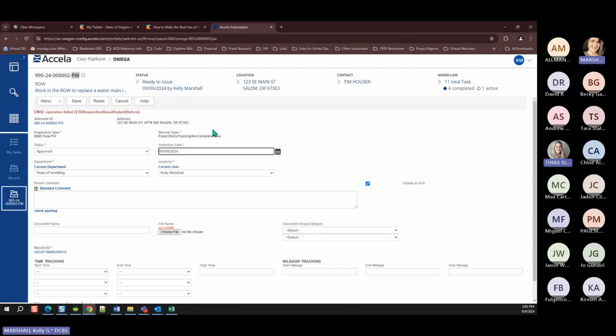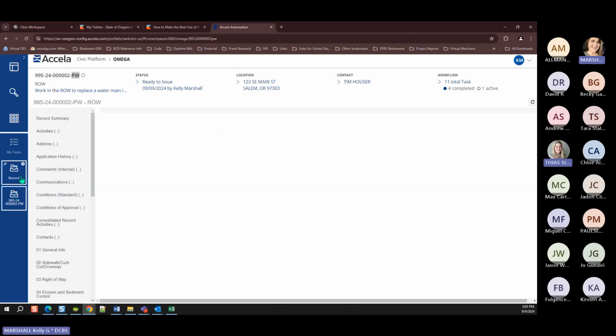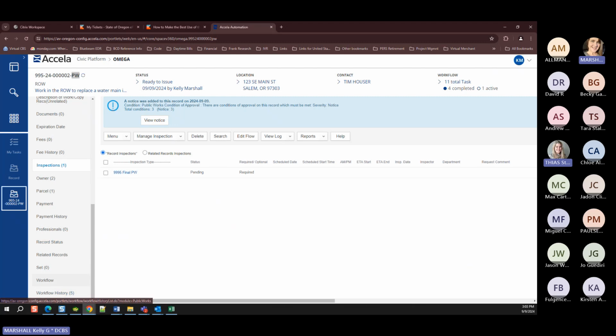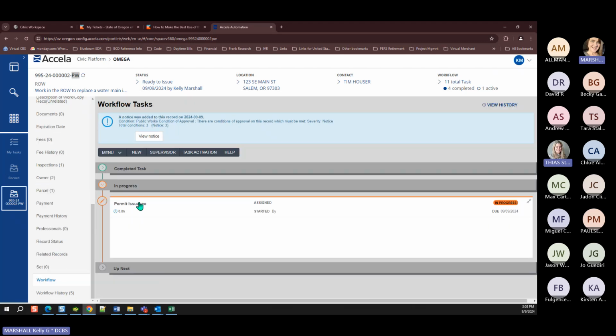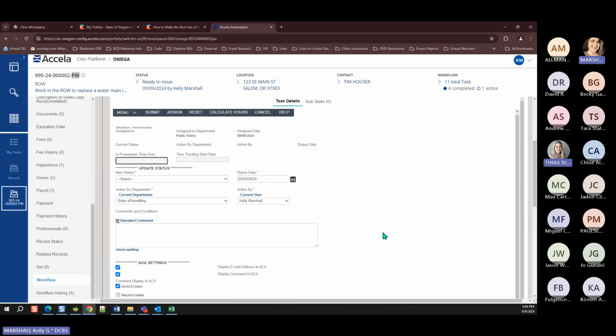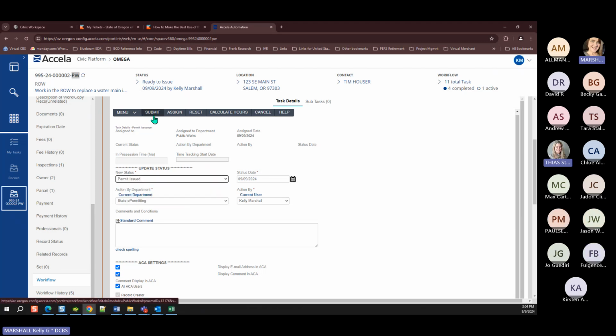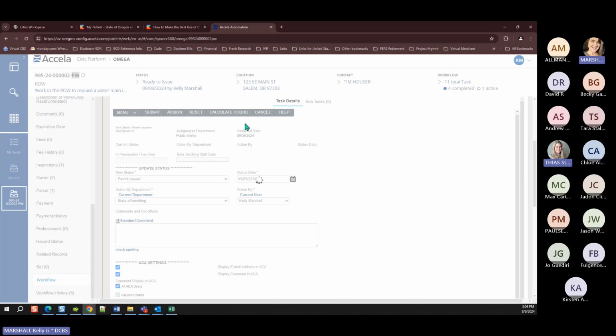Oh, has to be issued. Sorry, has to be issued first. My bad. I got the cart ahead of the horse here. Guess I should issue it first. Won't allow me to schedule inspection. No wonder. My fault. So I'm going to go ahead and issue the permit and submit through workflow to issue the permit.